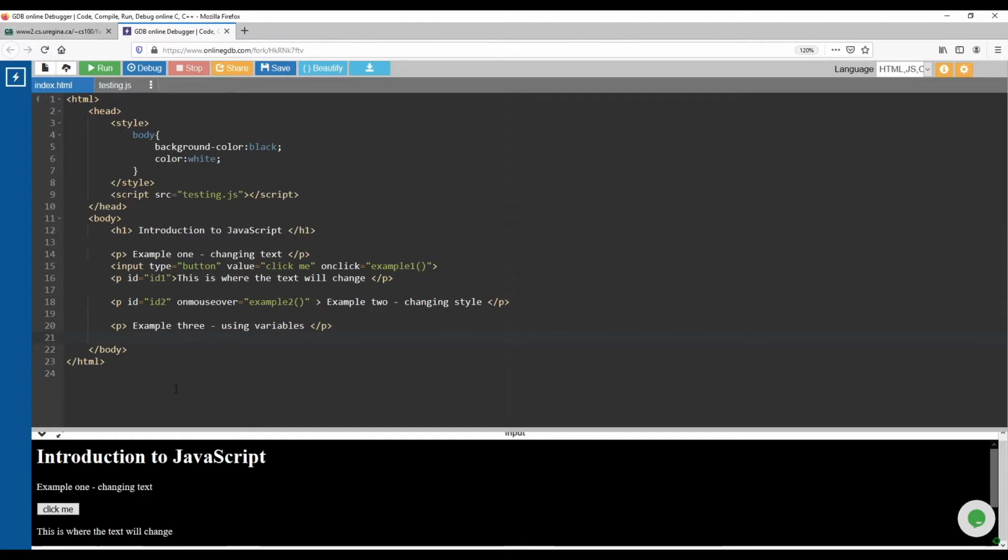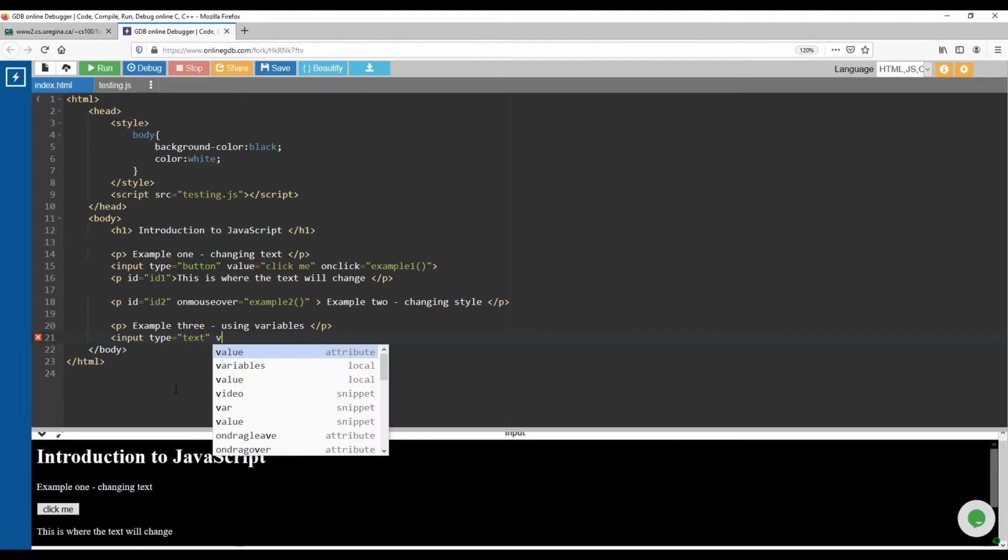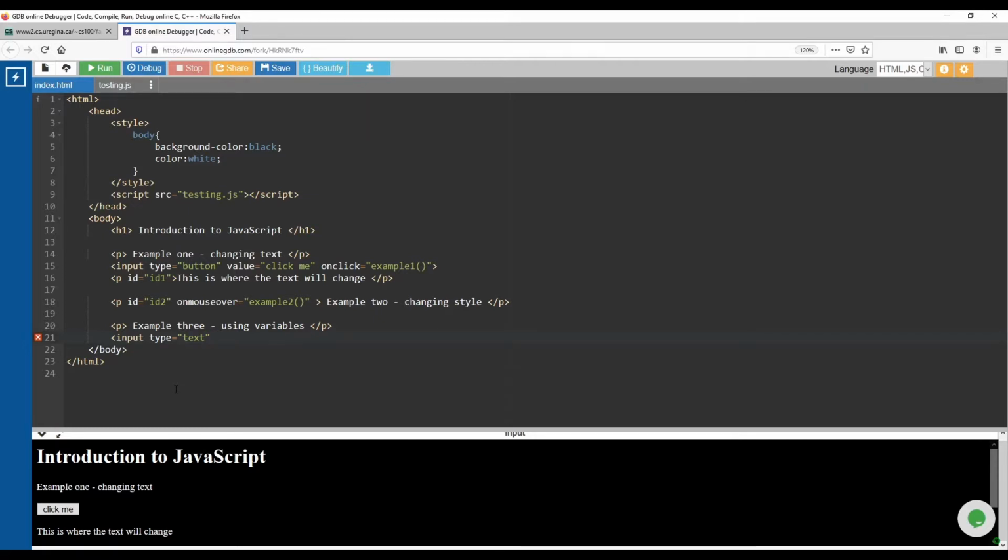To get started with, we're going to need a place to put the information that we're going to store, and we can do that with what's called a text box. And we can write one of those almost the same way we made our button. We can go input type text. It's not going to have a value because we don't want it to say anything ahead of time. And it's not going to have an on click because we don't want to activate anything by clicking on this.